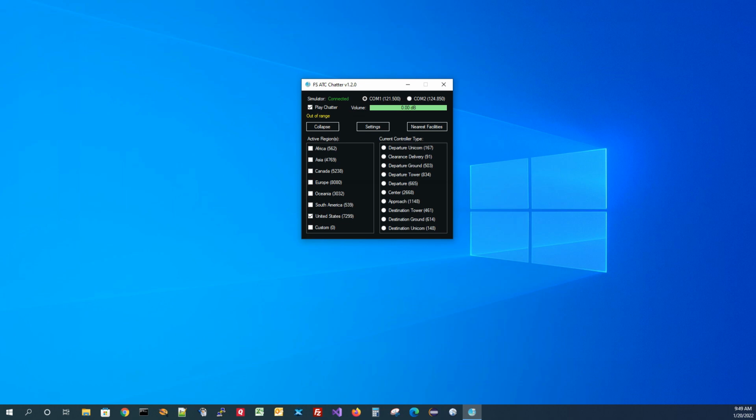Now, how does this all work? First off, what you're going to find over here on the left is all of these region checkboxes, and next to each region shows you the total number of clips that are in each region. If you want to play clips from the United States, you check the box. If you want to play clips from the United States and Canada, you could check 2 boxes. And as you could see, when I did that, over here, you have the clip counts for those selected regions for each of the different types of controllers. Unicom, clearance delivery, departure, ground, tower. These are all of the MP3 files that would be in here.